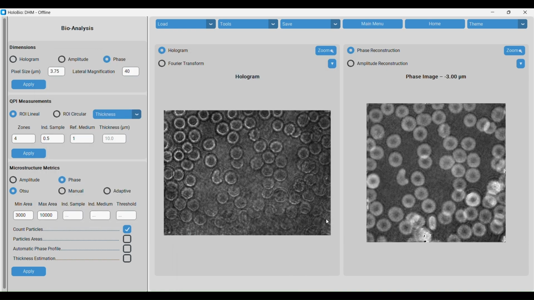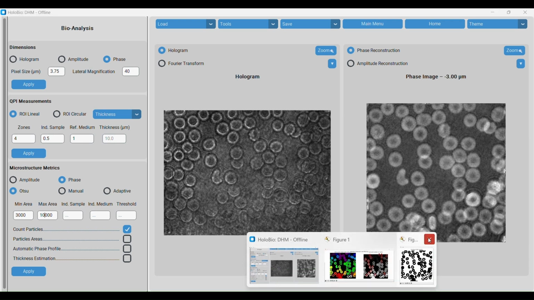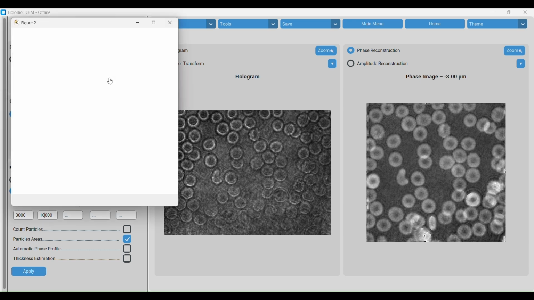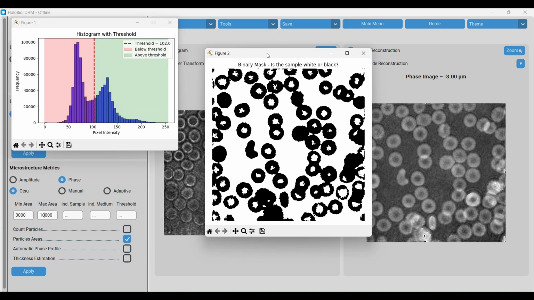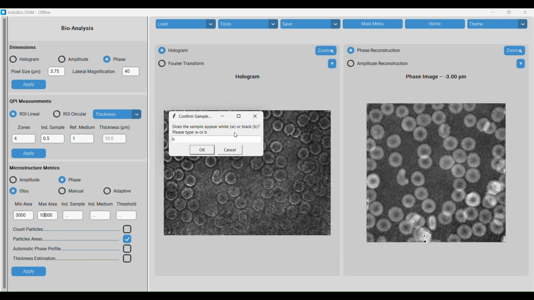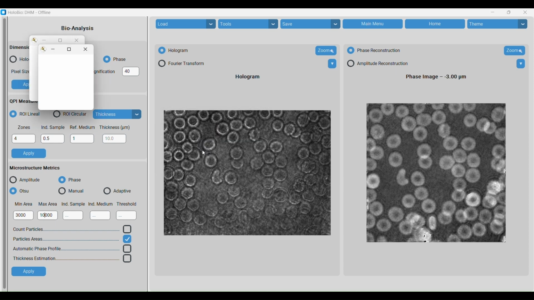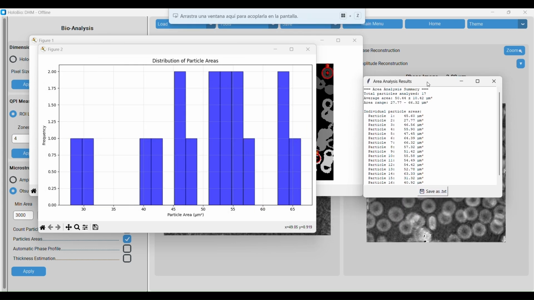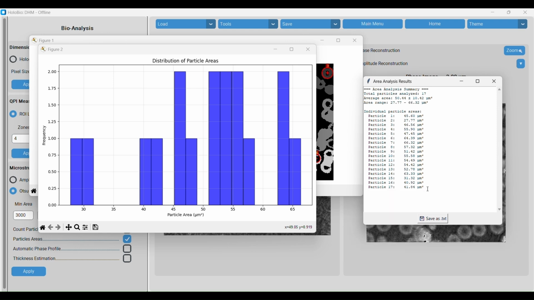Now select the particle areas. This mode calculates the area of each detected object, which is useful when analyzing cell size variation or particle distributions. As before, a polarity confirmation dialog appears. After selecting the correct polarity, the software generates a labeled image of detected particles and displays a histogram of particle size distribution. A results table is also created, listing each particle ID, centroid coordinates, measured area, and estimated diameter. These values are expressed in square micrometers.